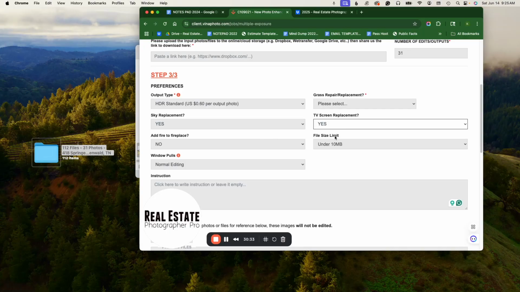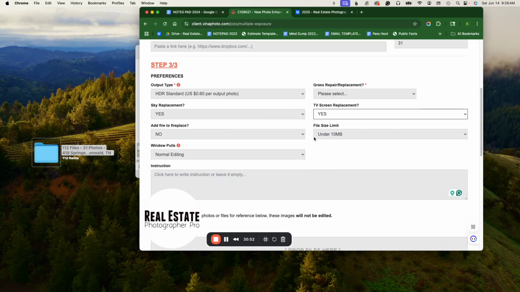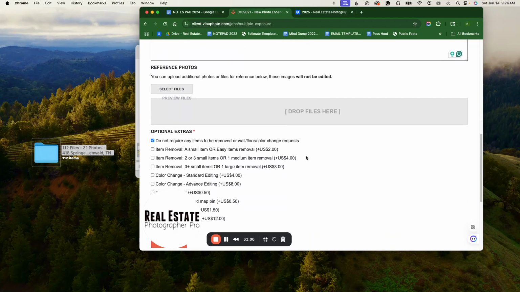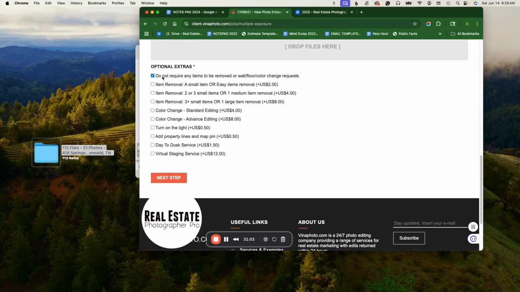Sky replacement, we do that on all of them. Fireplace, I just decide based on the time of year and type of property. If it had a huge, beautiful, nice fireplace and it's staged and furniture's in there, and it complements the story, we'll do fireplace replacement. It wouldn't make sense to have a fire going in an empty house. That would not make sense. If you have any special requests, you can put those there. And then you want to be sure to check this box.